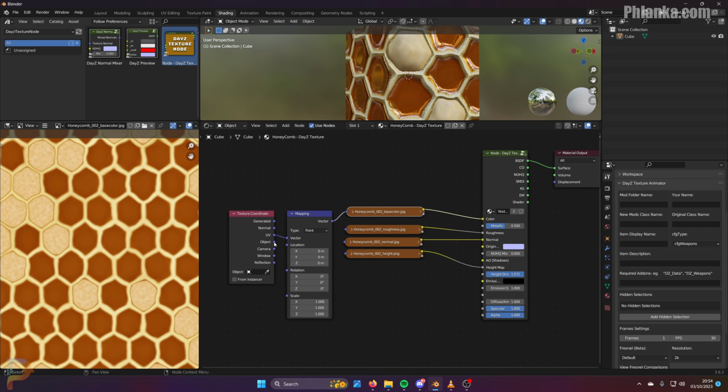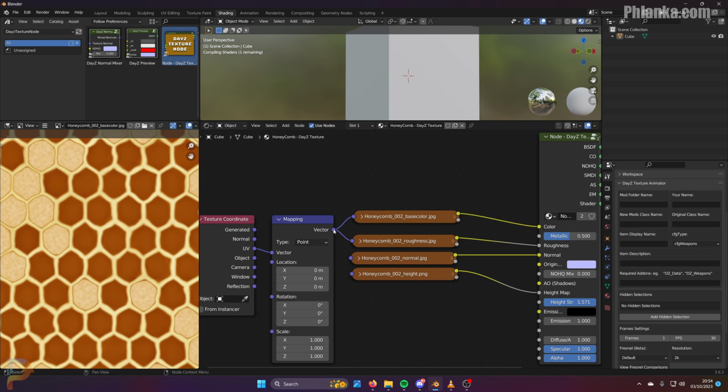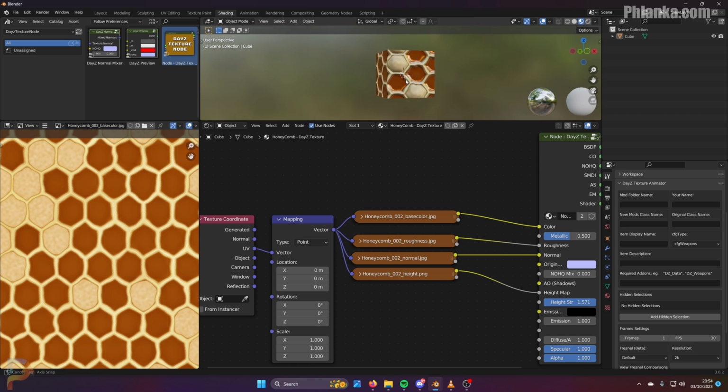So then you want to change this to the object, like so, see what that looks like. No, that's completely wrong, so we don't want to do that. We'll go back to UV. As you can see, we've got a vector output going into the purple dot on these textures. You want to link that purple output to all of these dots. So they're all lined up and connected now.